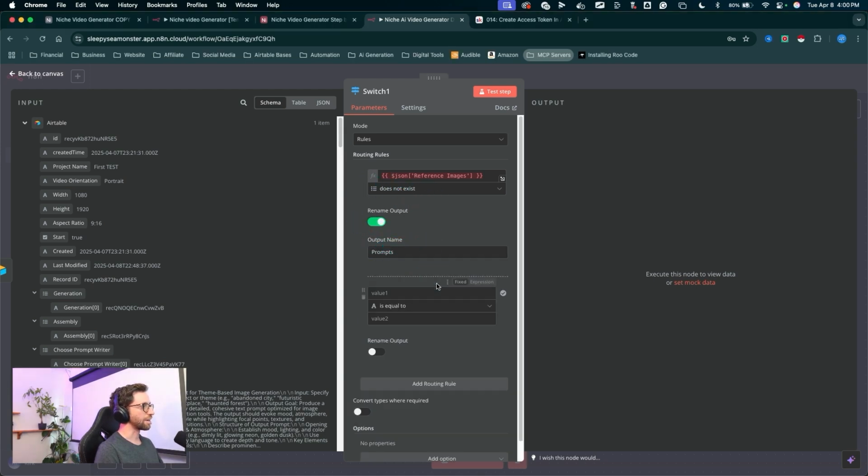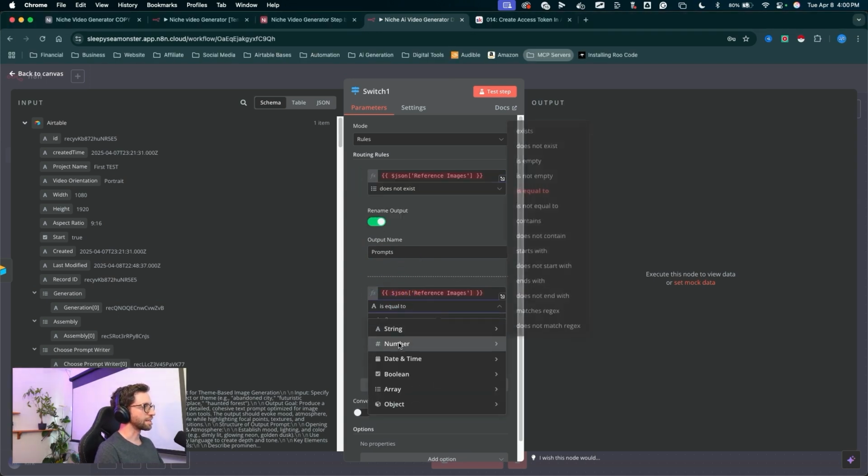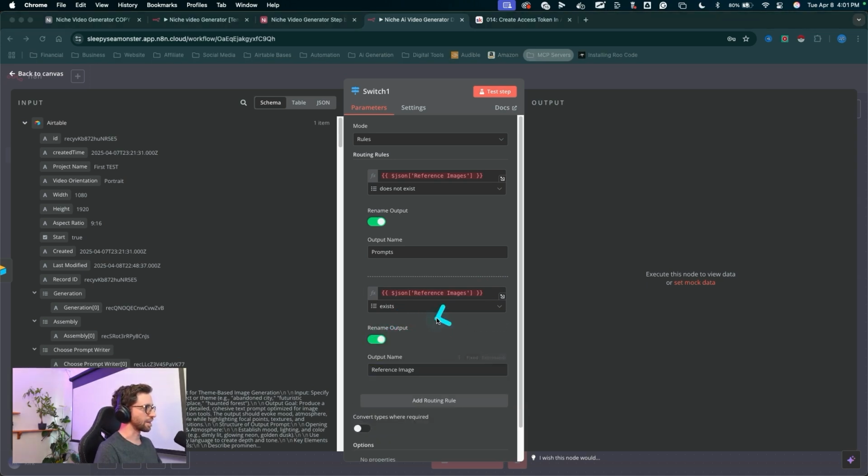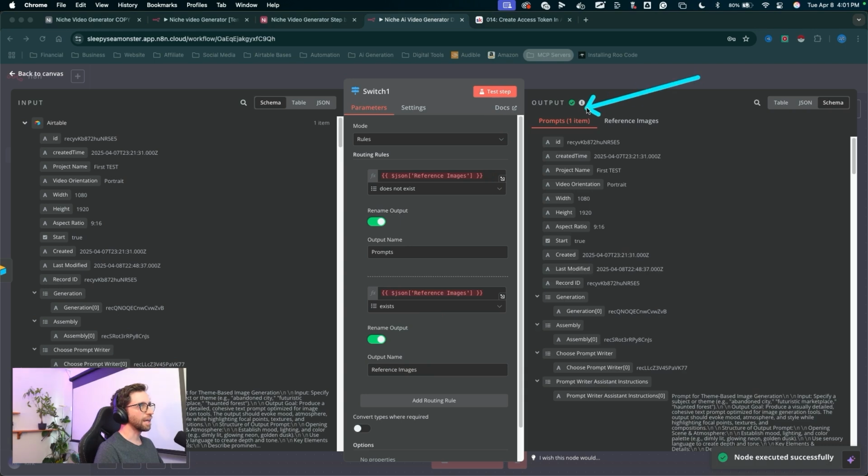Click on add routing rule. I'll copy this JSON, paste it into value number 1, set this operator, drop this down, say array exists, meaning if we have reference images, if reference images exists, we'll come down this route. And this is our reference image route. We can toggle on rename output and name it reference images. Click test step, and we'll get that coming through our first route.